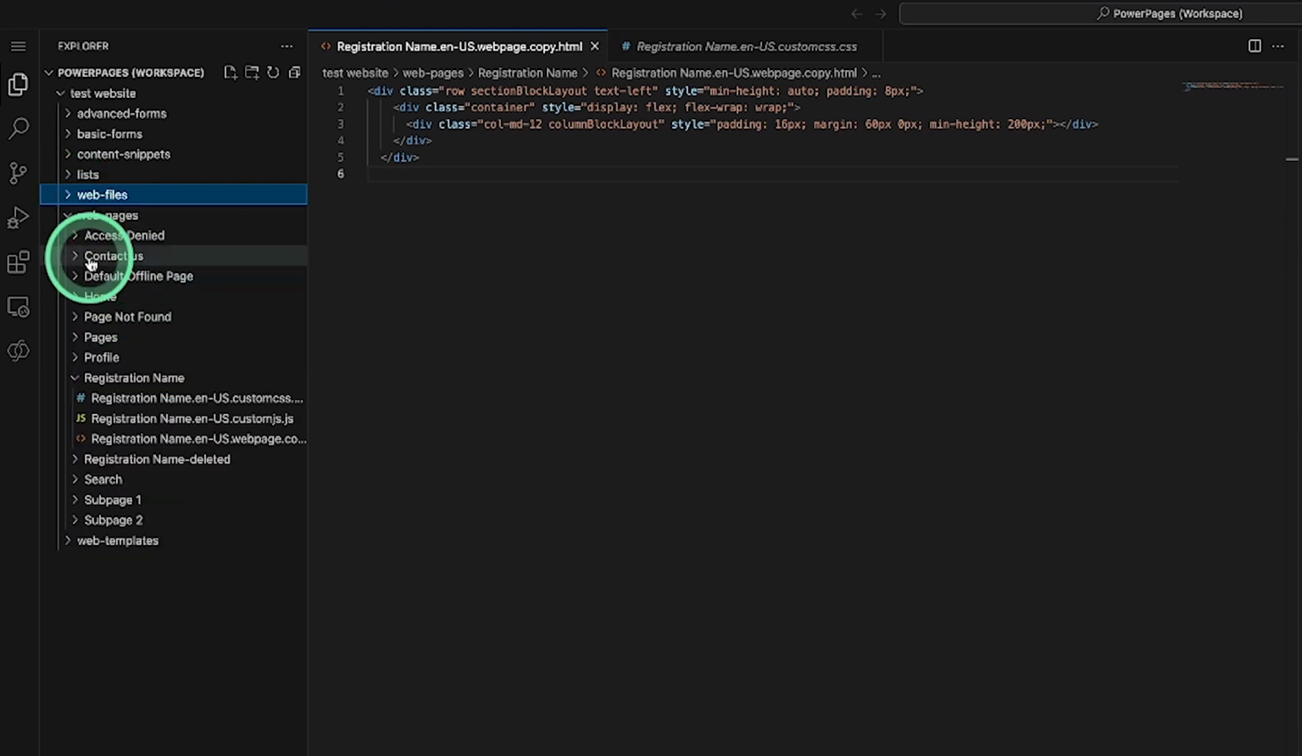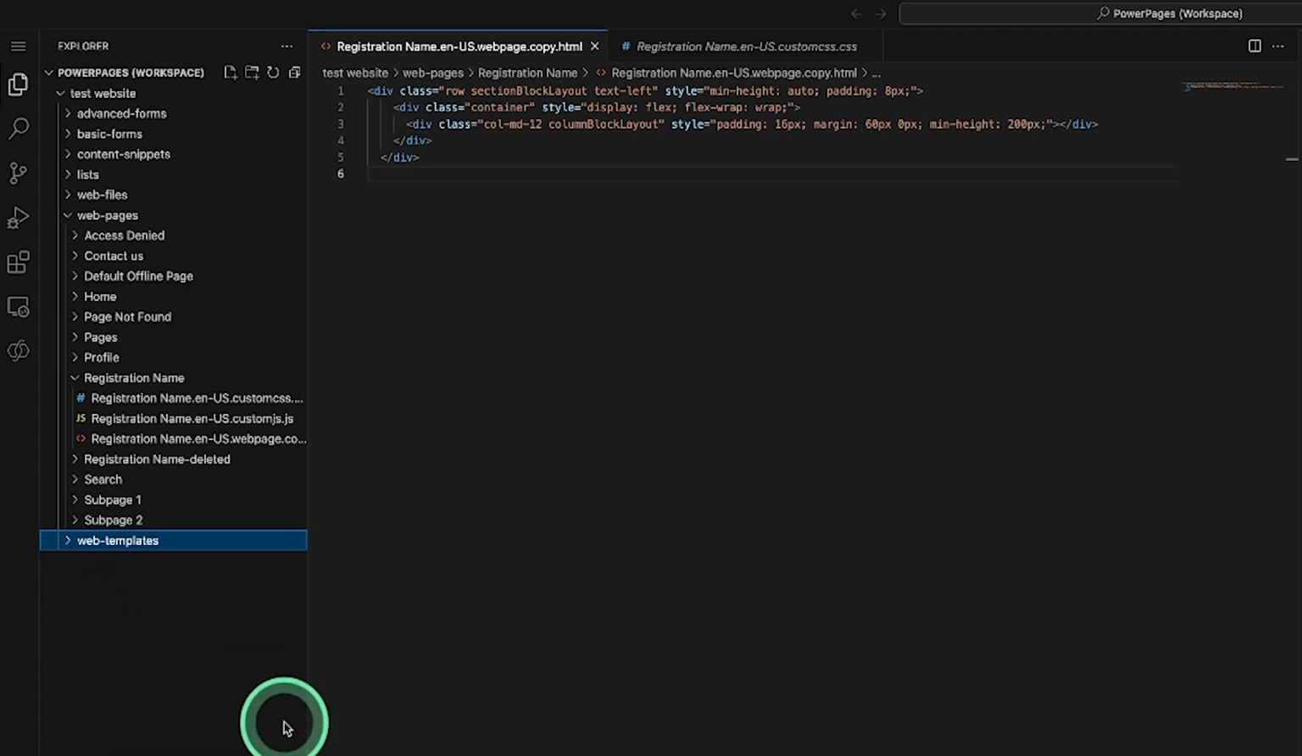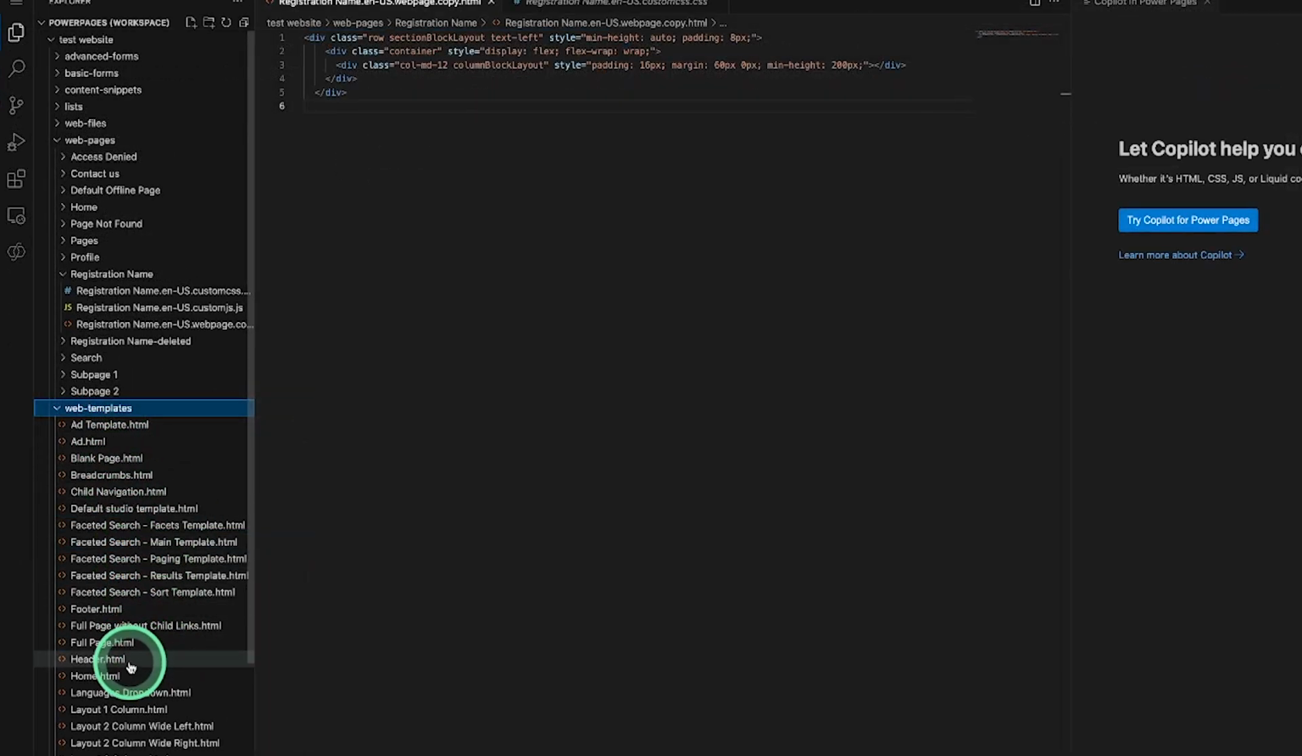After that there are web pages like access denied, contact us, default offline page, home, page not found, pages, profile, and here there is a registration name page that we created. Here 3 files can be generated: CSS, JS and HTML files. After that there is a search, subpage 1, subpage 2, and after that there is a web template. In this file there are a number of HTML files.